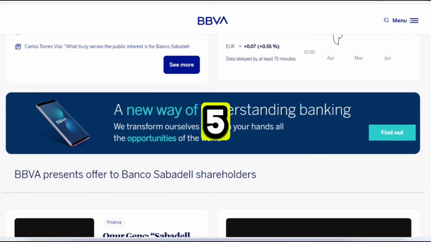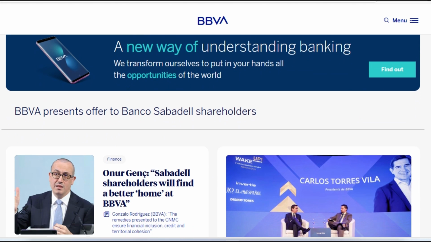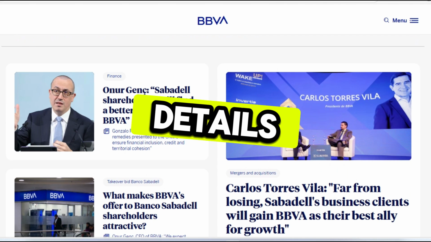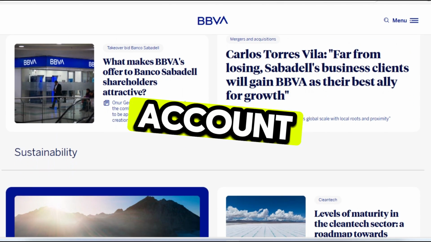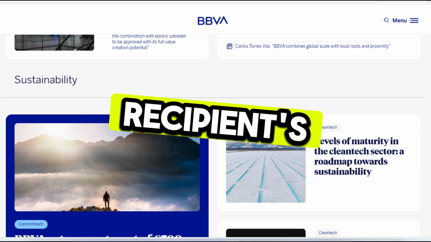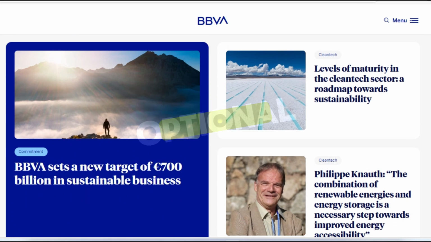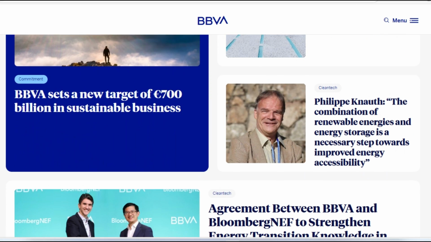Step 5. Enter recipient's information. Fill in the details. Bank, Banco Azteca, CLABE 18-digit interbank account number or debit card number, recipient's name, amount to send, optional, add a reference or note.